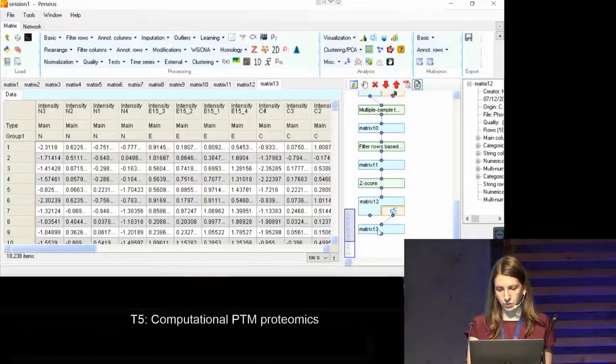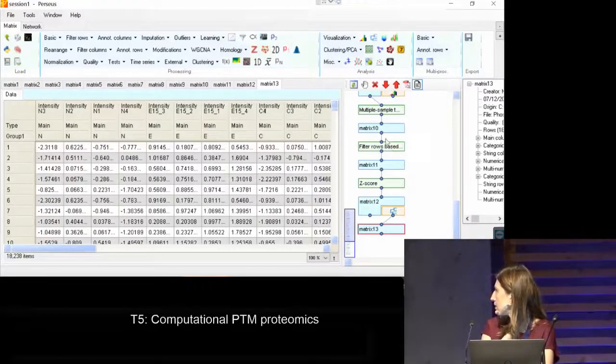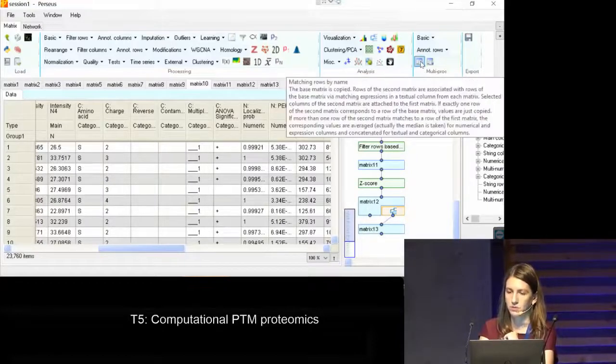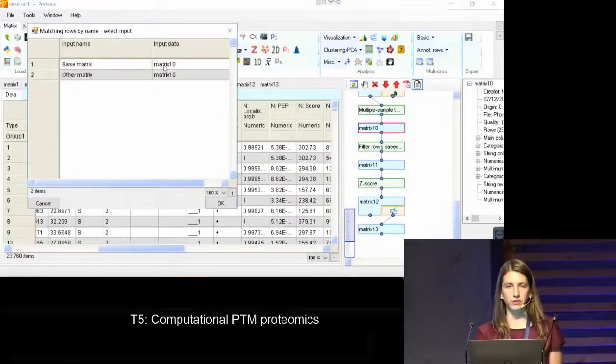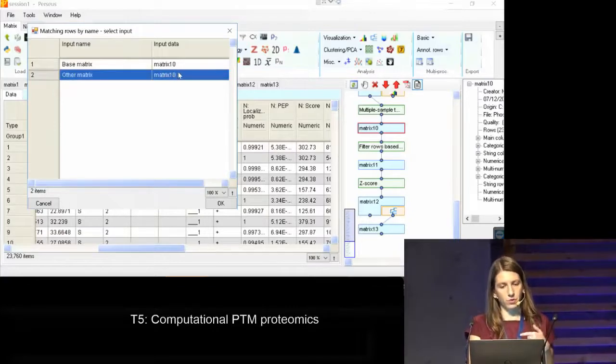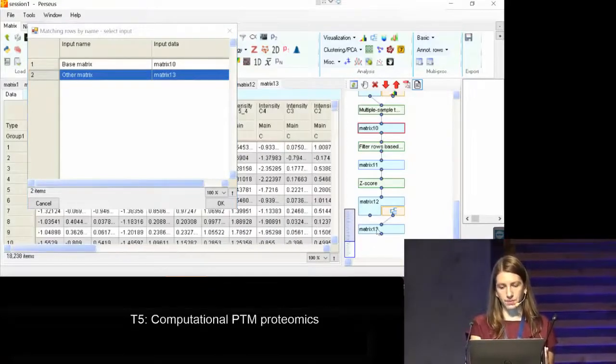Okay, now to avoid yesterday's confusion, we're going to match back to the table before we filtered only for the significant ones, just to make sure that we have the complete data sets. So this is matrix 10 for me. So before filter rows based on this was the significant column. We'll click this one, and you probably remember that to match 2 tables, we need to go to multiprocessing, matching rows by names. The base matrix will be again the bigger matrix, that's the one before filtering. The other matrix is the one where we define the cluster. To select it, first we click in this table, then we click on the workflow.